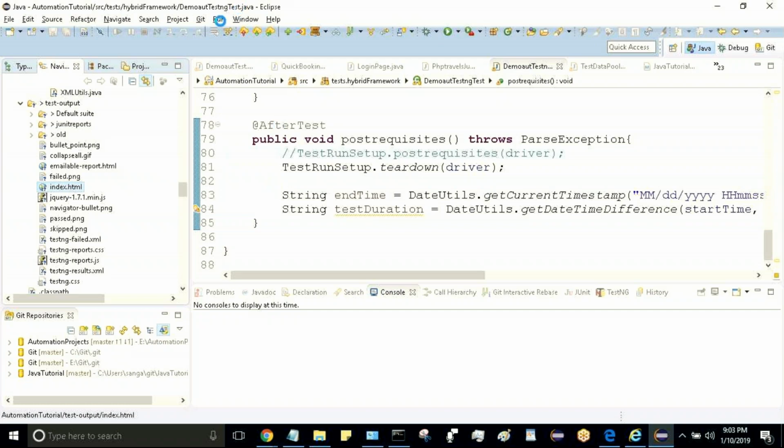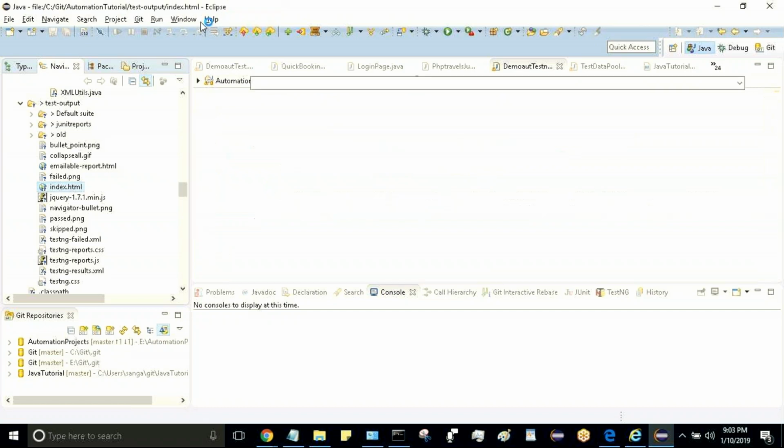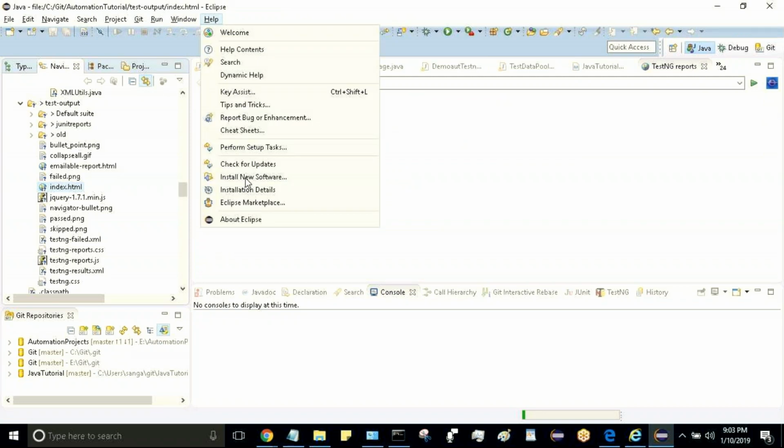So in order to configure TestNG, there are 2 ways. One is a jar, or otherwise you install it. How do you install it? Install new software.